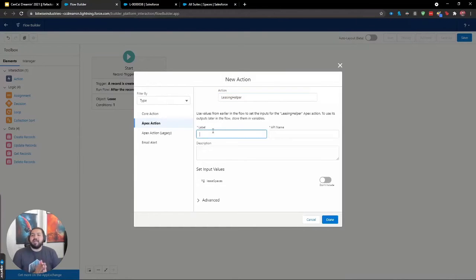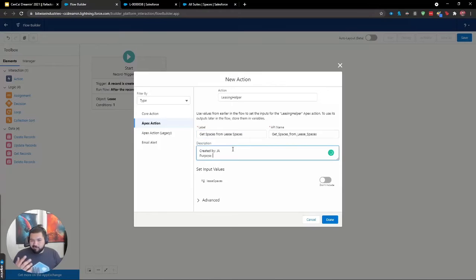So now I'm just going to say, hey, I want to get the space records from my lease space collection. So I'm going to call it get spaces from lease spaces. The name kind of says it, but I'm just going to say grab the space records from the lease space collection.